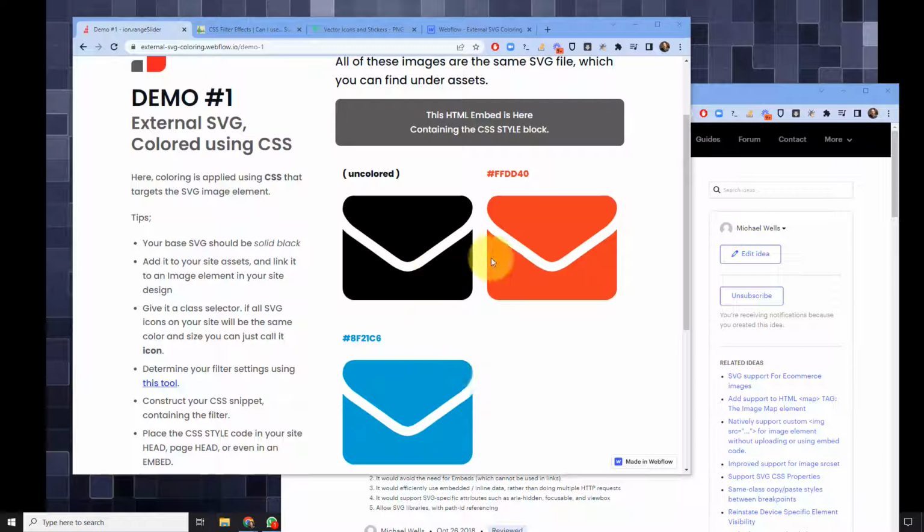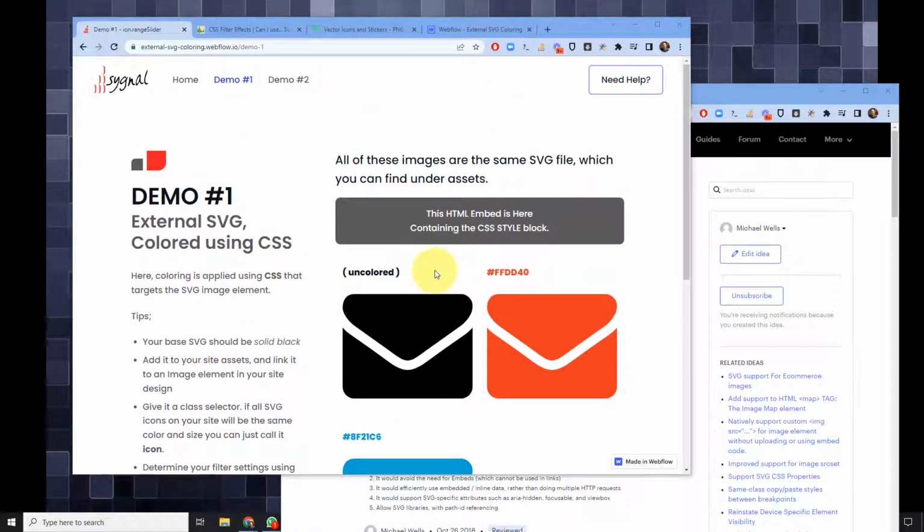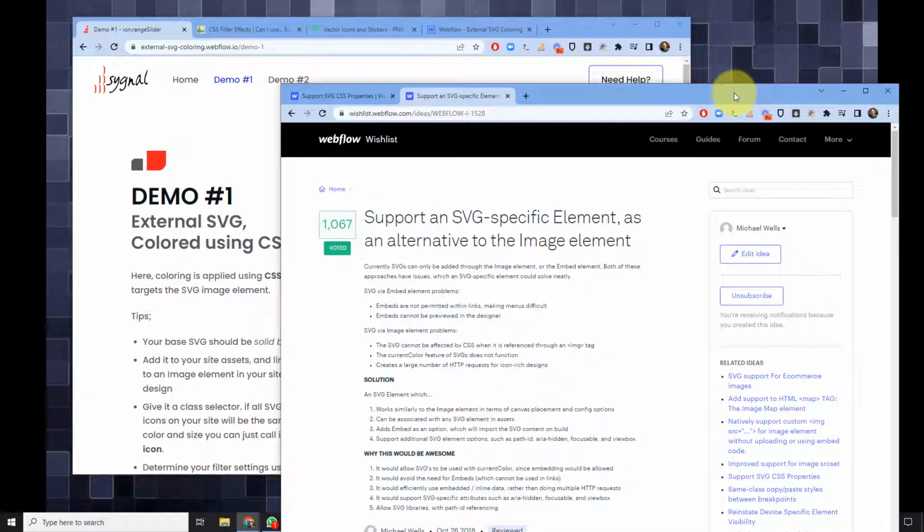These SVGs, all three of these images are the same SVG file, and it is an external SVG. It is a file stored in the site assets that's being colored after it's pulled into the page, and it is very impressive what you can do. So we're going to have a look at how to do that. I'm going to show you some demonstrations. I'm going to give you access to this site so you can look at the source code directly, and hopefully this will make a lot of people very happy.